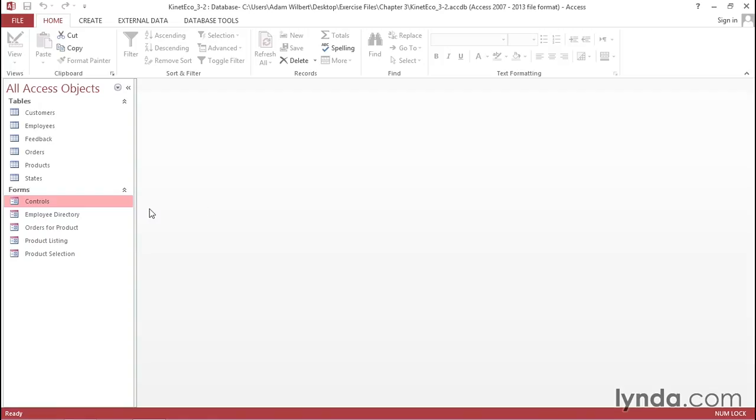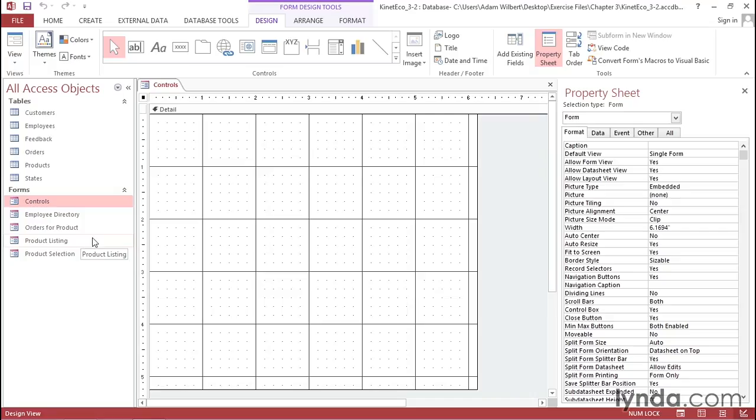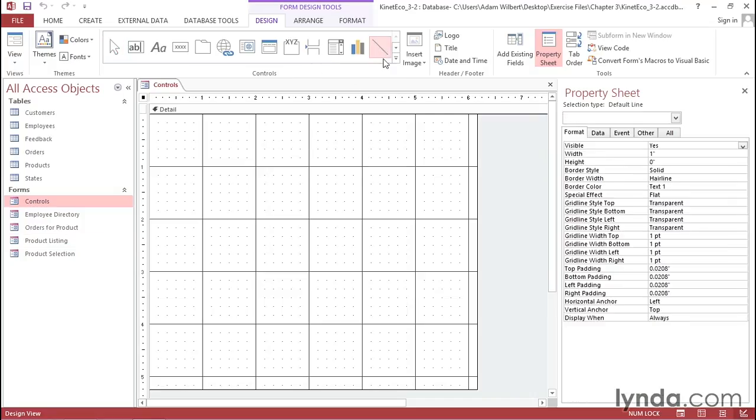Let's continue working with the controls form that we set up in the last movie. I can jump right into Design View by right-clicking on it here in the navigation pane and choosing Design View from the menu. The line control is this one over here on the Design tab in the Controls group. It's got the slanty line here. Let's go ahead and select it, and I'll add one into my form.